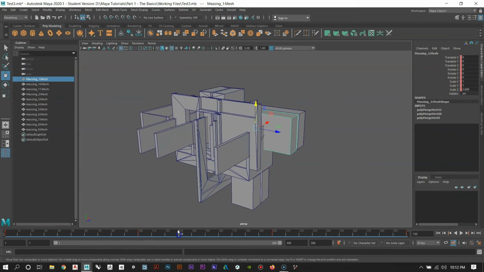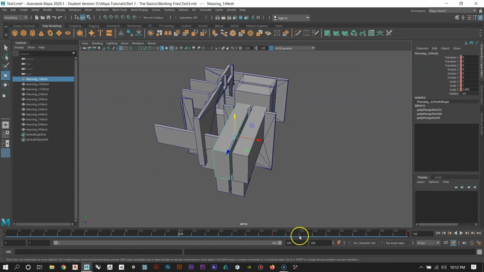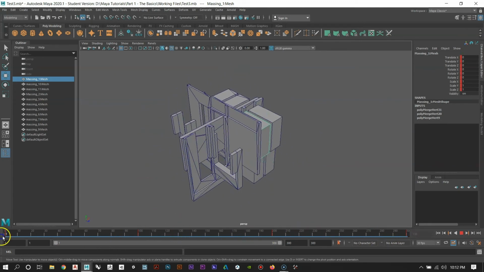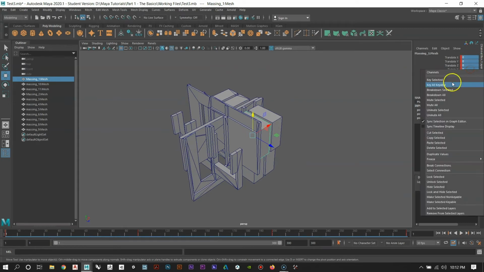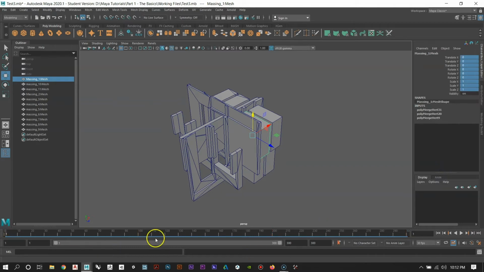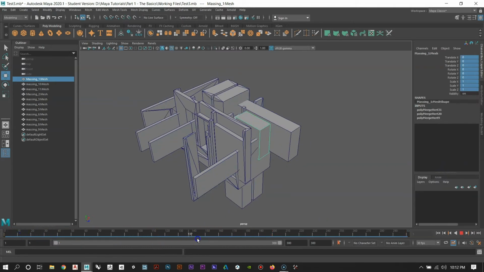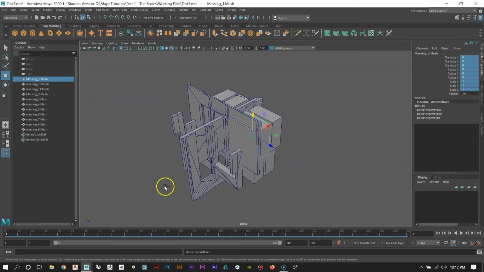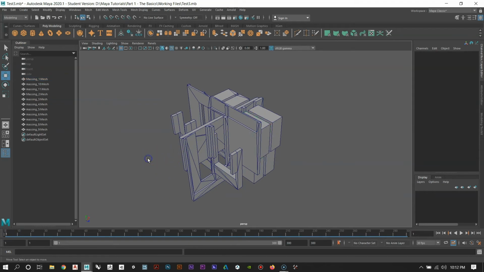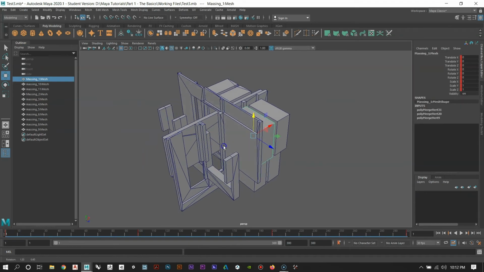If I want to remove all of the keys from this object so that it's no longer moving, I'm going to drag select, right click, and go to break connections. And that's going to remove all those keys, and now that object no longer moves. So I'm going to just undo that real quick.